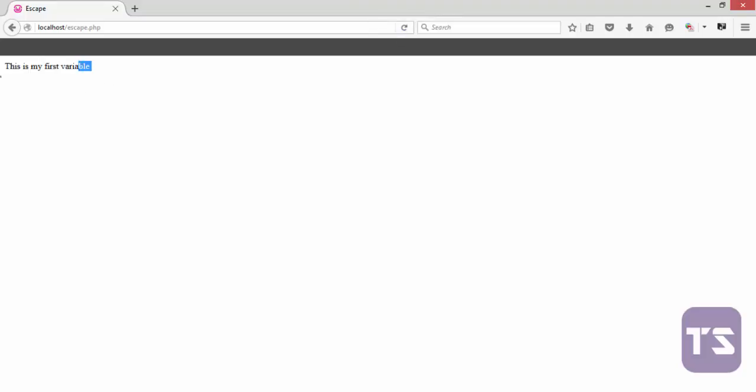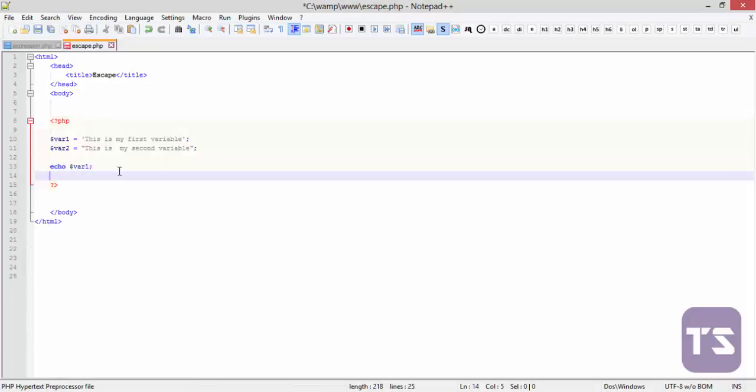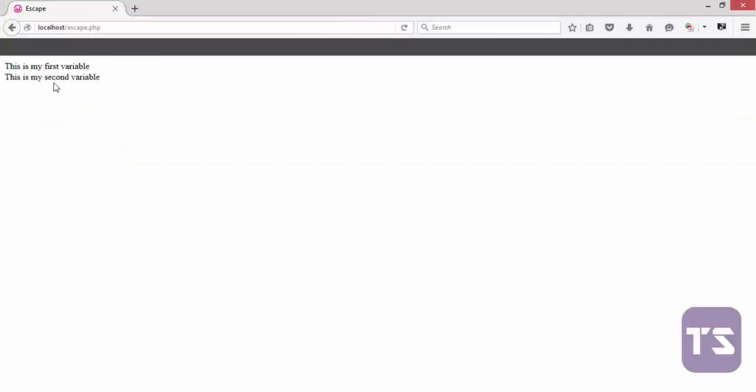Now you see this is my first variable, and if we echo variable 2, you see the same thing. This is my second variable. Let's echo that. Let's quickly echo a br tag here. So let's refresh that and see what we'll get. See, this is my first variable, this is my second variable.